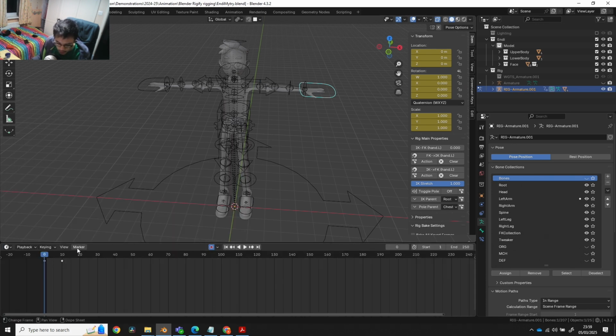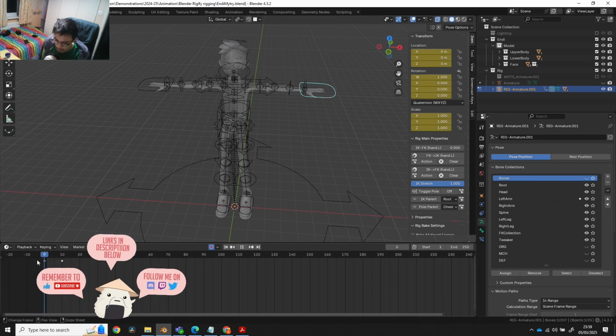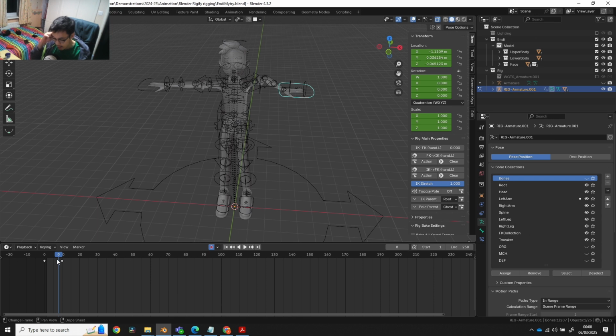But essentially that is all there is to animating. You can press Alt I to delete all keyframes at that time as well, for example. And yeah, you can just have fun with animating. And this is the same thing using cameras and other things.